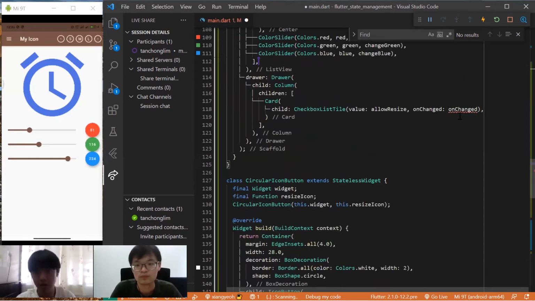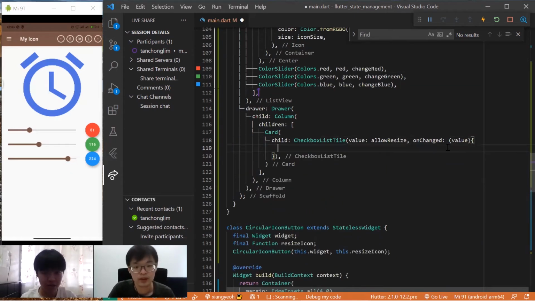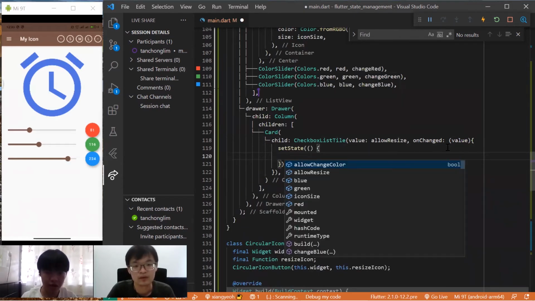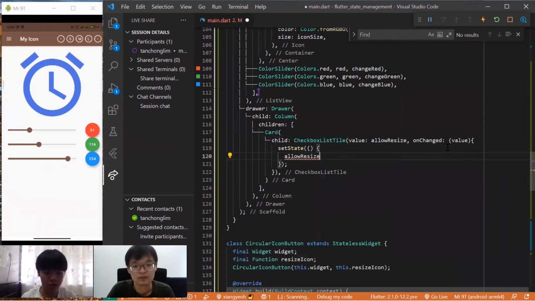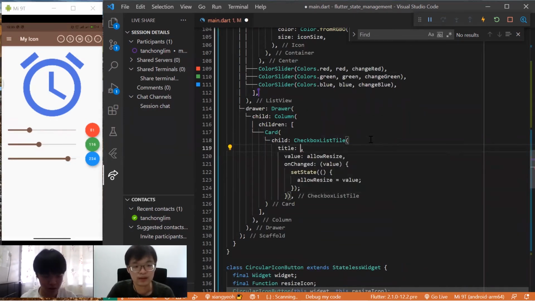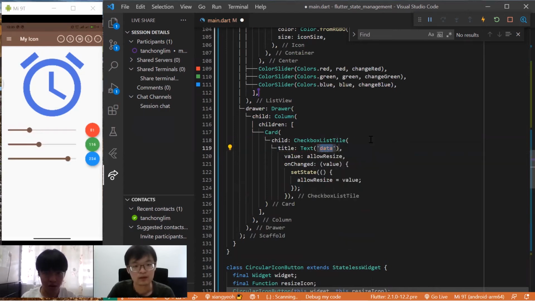So for the on change, we need a value, right? Because if we change it, we need to set the state. The allow resize will be set to the value. Okay, so we also need a title. Yeah, the first title should be the tag widgets with allow resize. Okay. Allow resize.